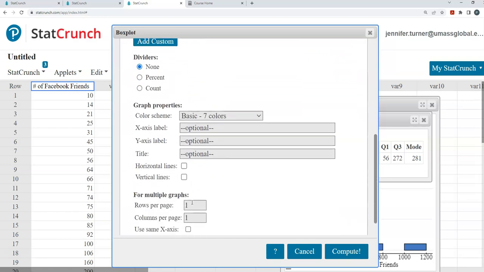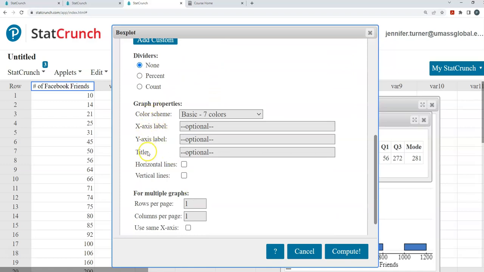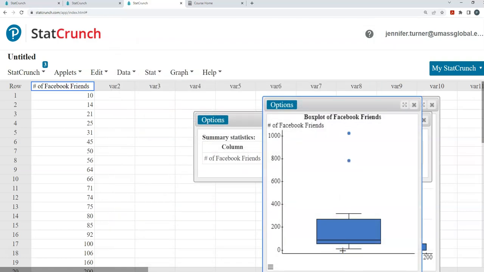If we scroll down, again, we're given the opportunity to label and title our graph here. The nice thing here is that if you labeled your column in this area right here at the beginning, you don't actually need to put in anything to the X or Y axis labels because the program will know what the data is and it will do that for you. But we should still add a title. So we'll add a title here, box plot of Facebook friends. Again, you can title it whatever you want, but it should be something that communicates to your reader what this information is showing. All done, and now we click compute. And here is our vertical box plot.